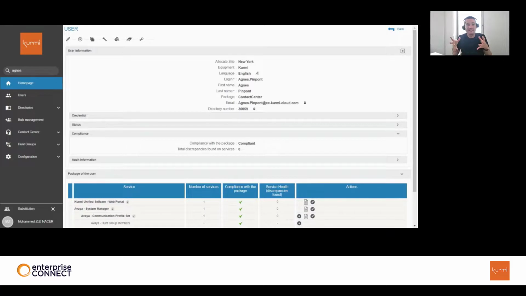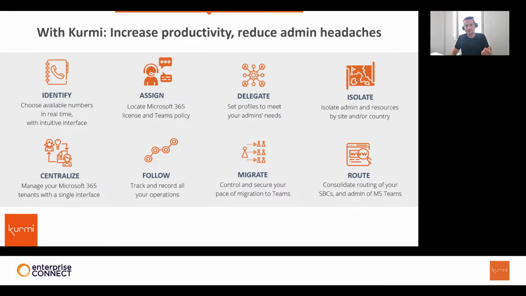And once again, this simple creation that was done in a very few seconds can be done in a bulk management way. Okay? So that's the way to easily onboard new end users, and the same way for UC and CC. All right. So I've shown you today 3 use cases. Plus the migration.